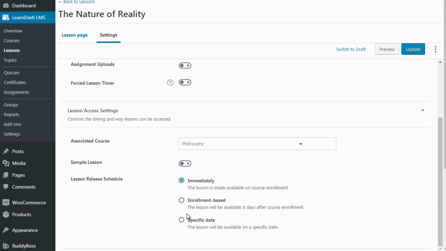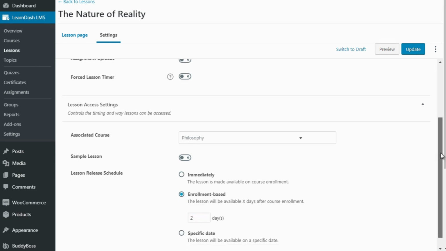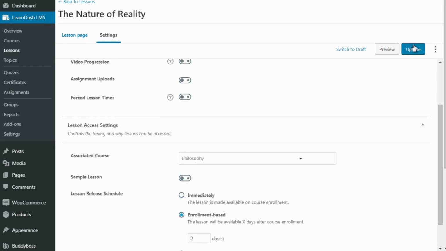So specific date, the only time that you would use that is if you would have like a live class kind of thing. So most of you would use something like the enrollment based. So if we want to delay it by 2 days, you would simply enter 2 days like so, and that's it. So when you're done, you simply click update here, and that's it.